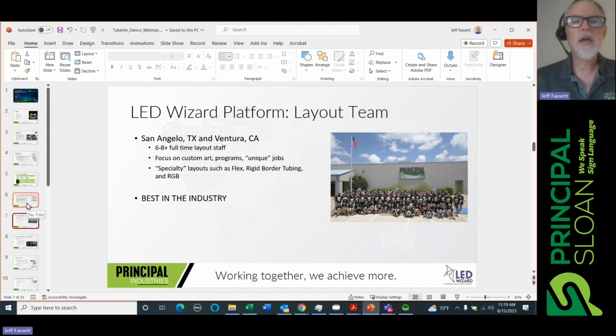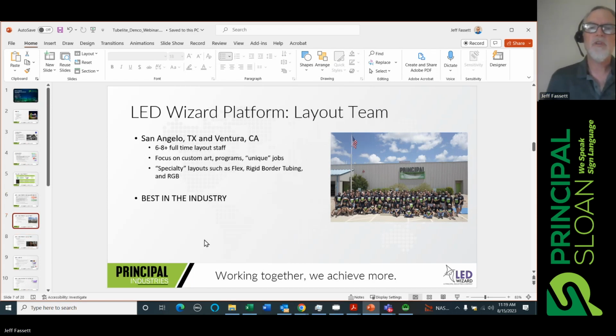Okay, so I want to talk about the layout team, our internal layout team. So this is not a picture of the layout team. This is an older picture of some of the staff for Principal. I think we probably need a new company picture. We have layout folks in San Angelo, where this picture was taken, and of course out here in Ventura, where Sloan LED is located, and where we're located. I say 6 to 8 plus full-time layout staff.